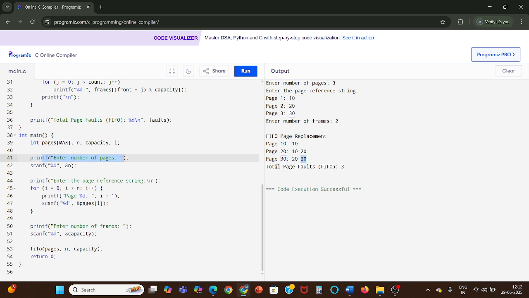And now coming to this total page fault. Total page fault is nothing but when we are referring to the pages in the frame, if that particular page is not there in the frame, then that will be counted as a page fault. So first time when I am referring to page 10, that will not be there in the frame. 2 frames are initially free. So that is one fault.